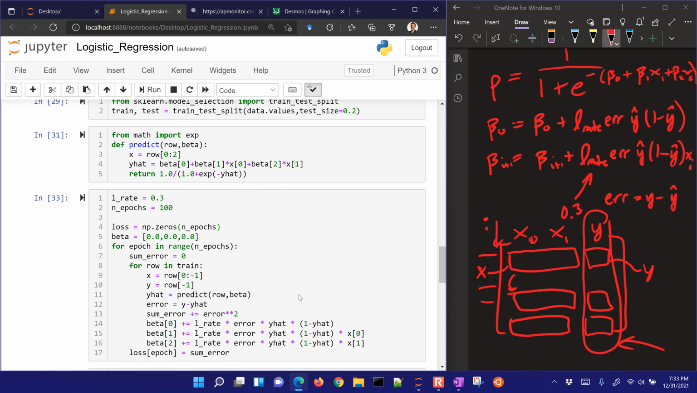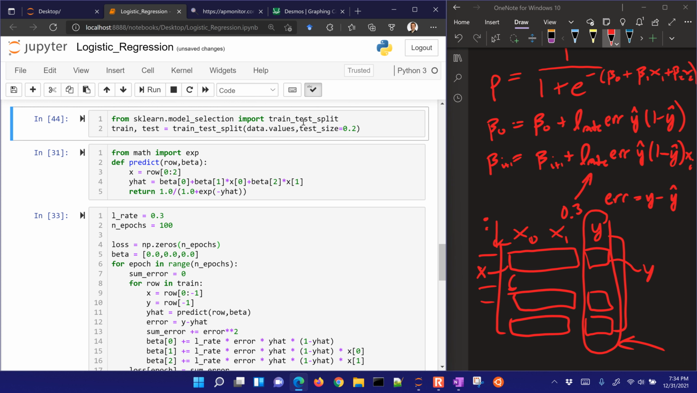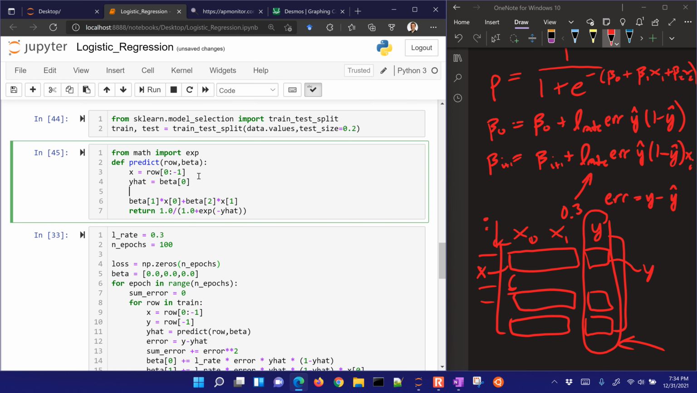Okay, so let's come down here. We're going to just train test split these. That one can stay the same. All right, and then what we want to do is make this one any number of x values. So I'll just go ahead and say to the end minus 1, and then we need to change our prediction here so that we say that it's equal to beta naught. But then as we increase the number of x's, for xi in x, then we're going to add to y hat.